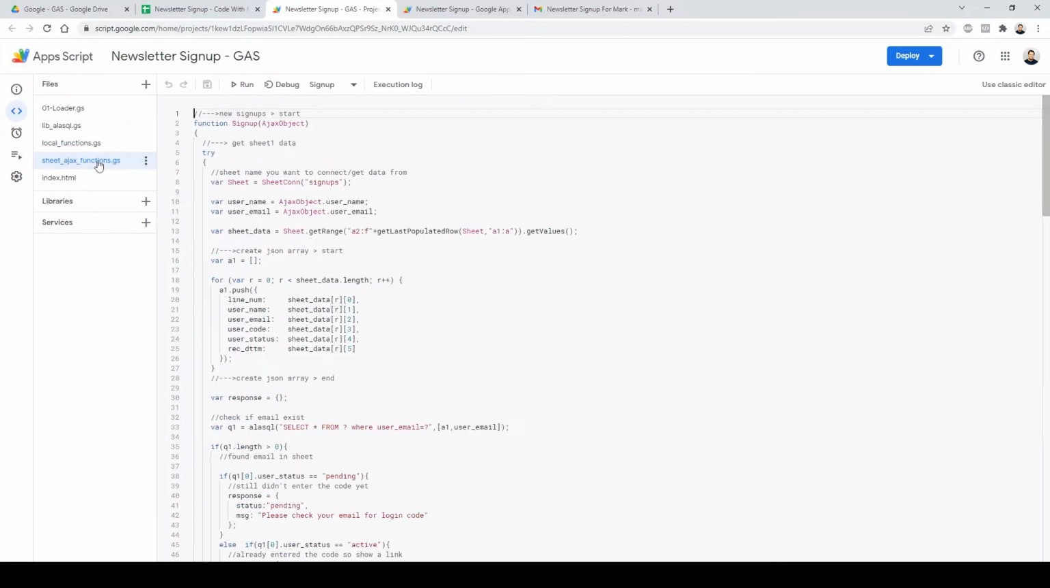And then we have our Google Sheet AJAX functions, where we are actually sending information from HTML over to Google Apps Script. And your Apps Script just acts like a PHP environment. It's going to be something similar to what you do in your PHP.